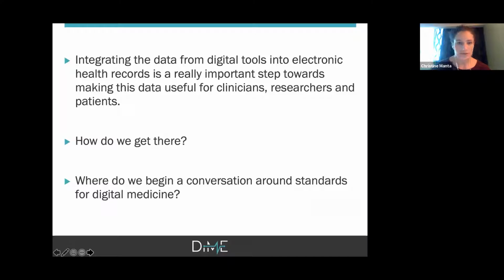So with the use of sensors and apps now, we can collect so much more health data than ever before. And integrating this data from digital tools into electronic health records is a really important step to making this data actually useful for clinicians, researchers, and patients. So how do we get there?